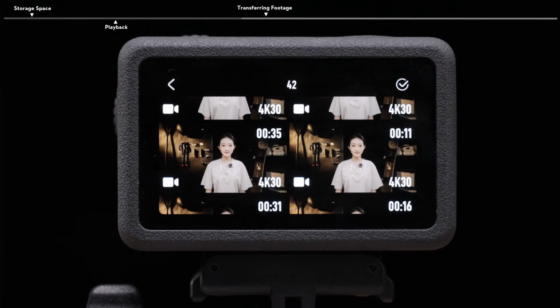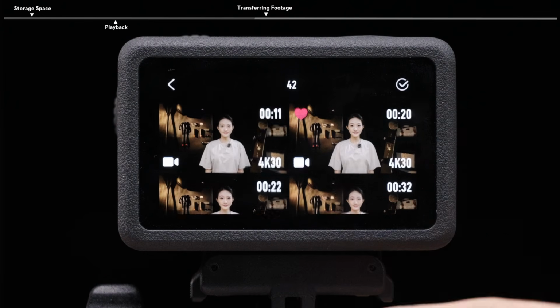Tap the icon in the top left to enter the grid preview page. Tap the icon in top left to go back to the live view.